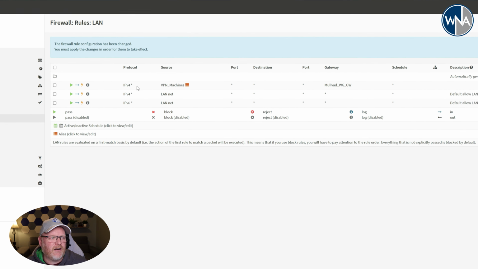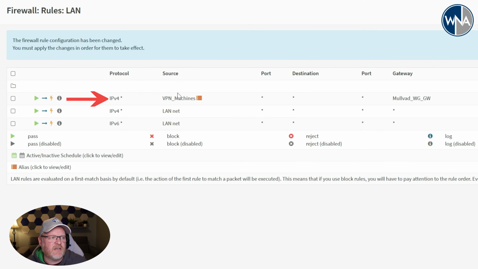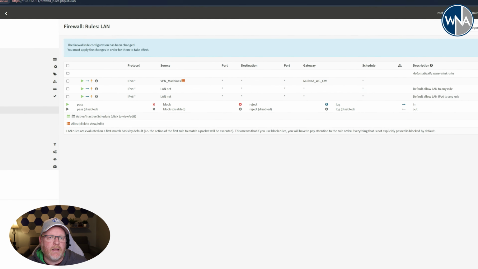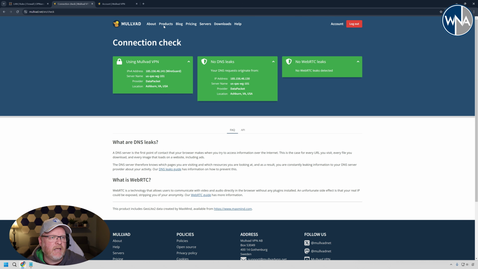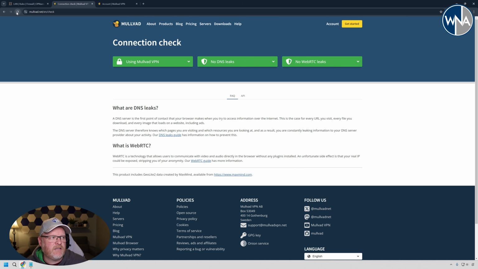So now if you look at our list here, it says VPN machines. And if you notice when I mouse over it, it shows 192.168.1.2, which again is the IP address of this machine. And then everything that it does is going to run over the Mullvad gateway. So we'll say apply changes. And we're going to check it again. We'll hit refresh. And you see that it's still connected as we would expect.